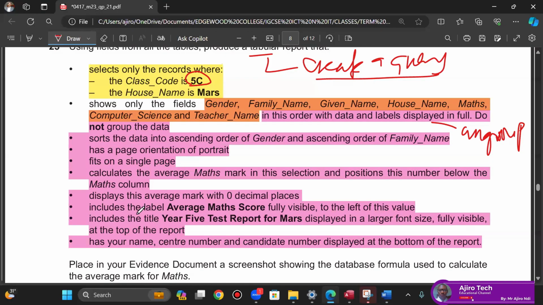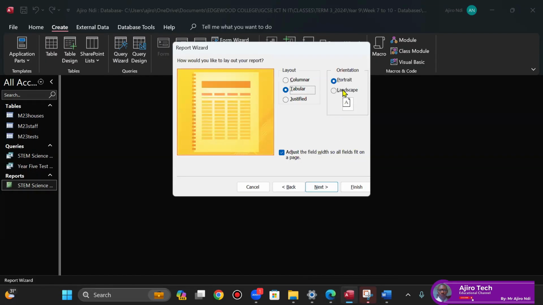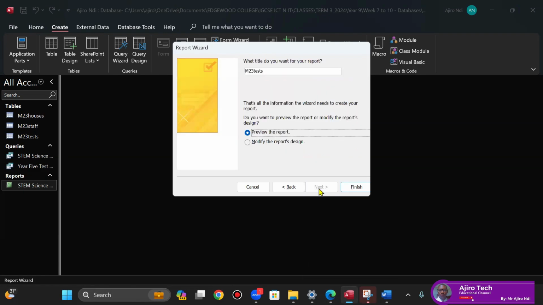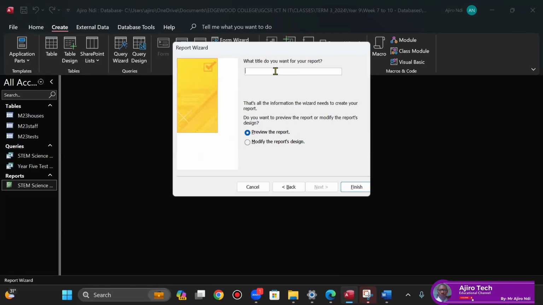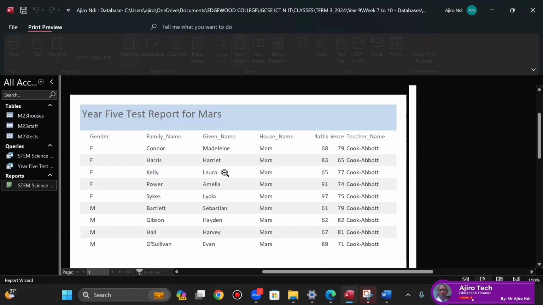Then what's the orientation? It has the page orientation of portrait, and reports are tabular. Take note. When you make it portrait, it's going to adjust each of the fields with its orientation. So I'm going to click on next. And what's the title? The title is going to be the same as the query. So I'm just going to copy this, backspace and paste this, and then click finish.